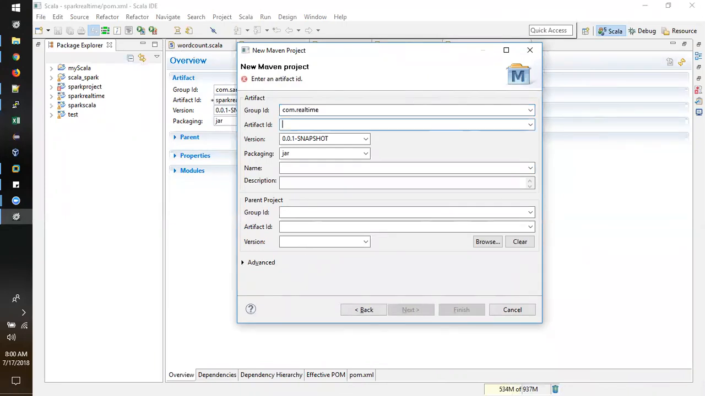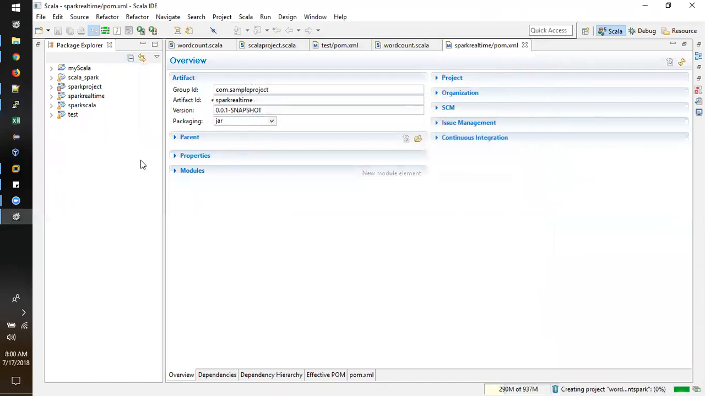Mentioning the project name as word count Spark. Okay, now the project has been created and I have two files only. It will create the project one by one, so it will be proper, step by step.